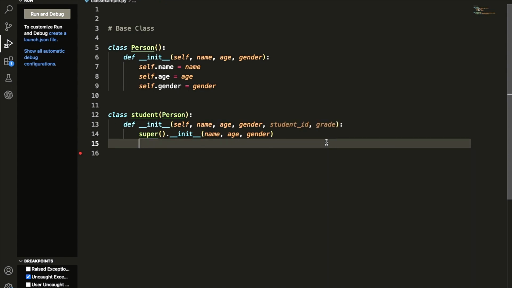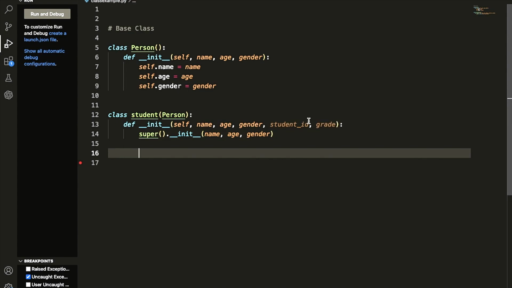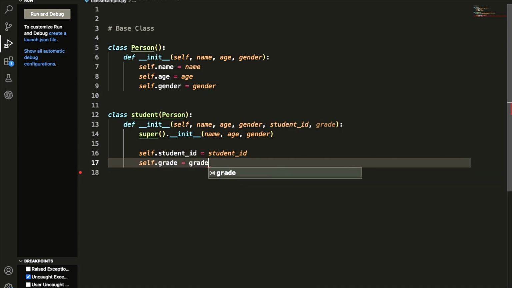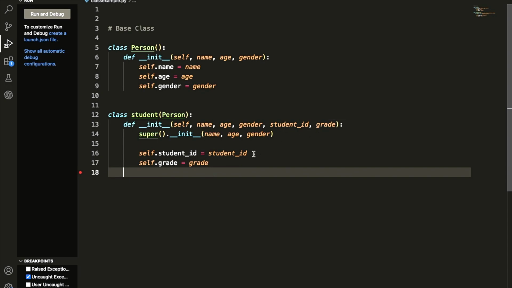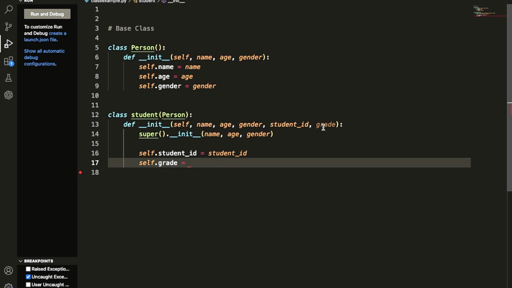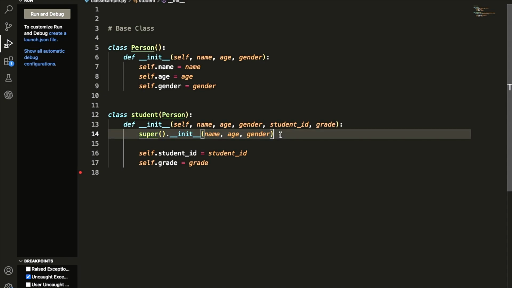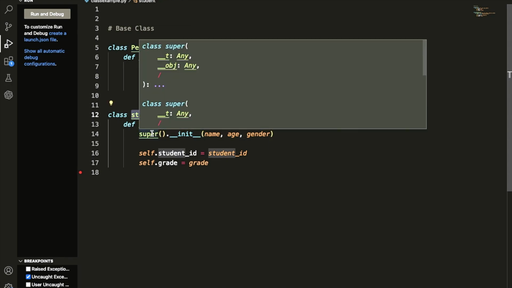Apart from these three properties, the child class contains student underscore id and grade, so I have to initialize these fields also. When you initialize them, you can see these attributes change color; initially it was a different color, and after initialization the color changes. That means it's initialized. So we have invoked the properties or attributes of the parent class inside the child class using the super keyword.